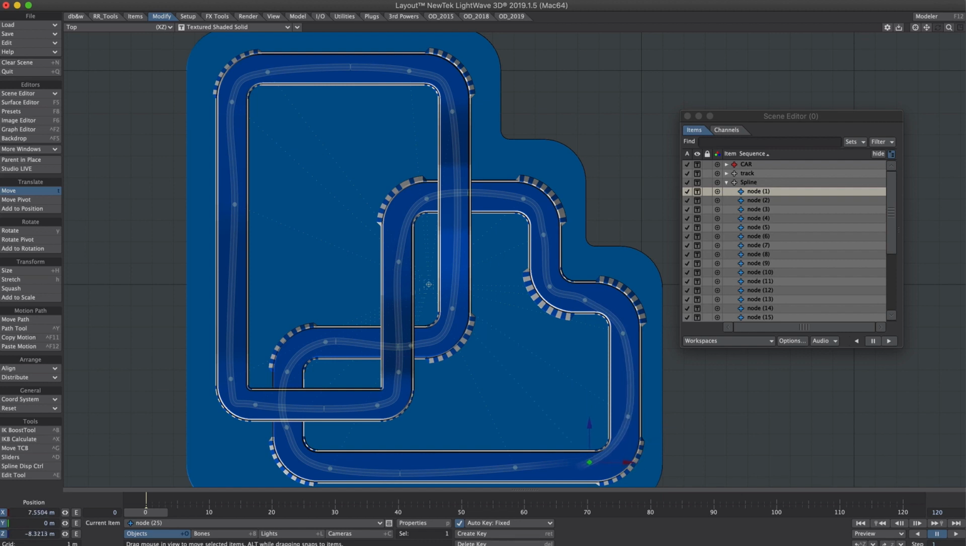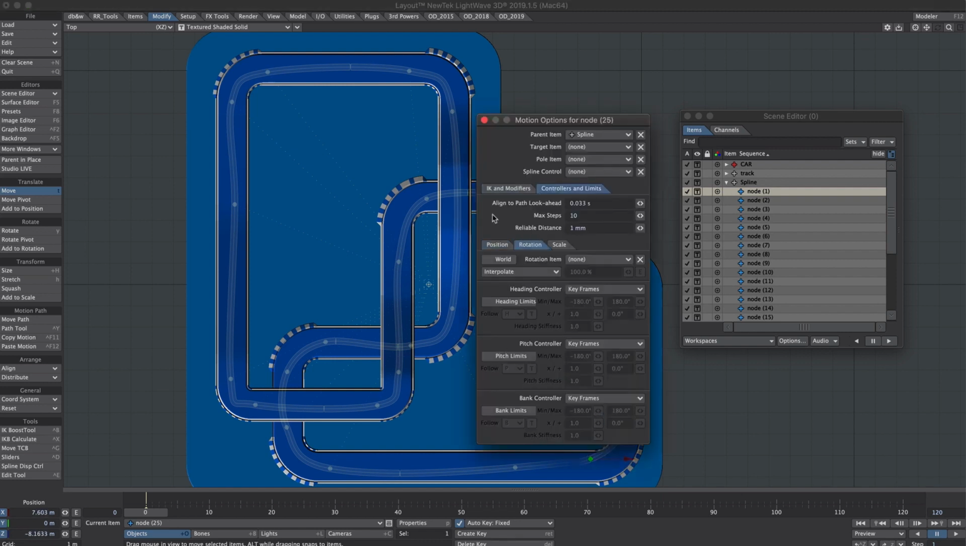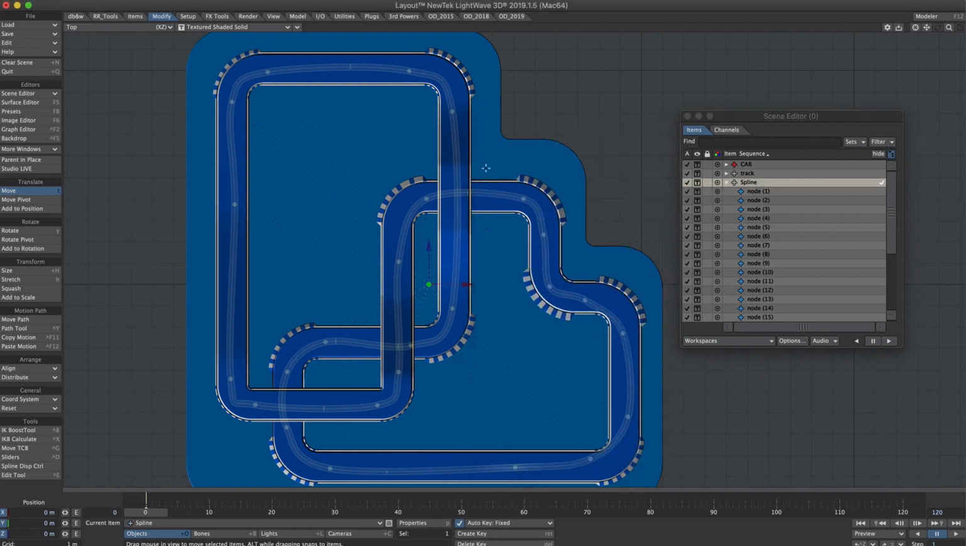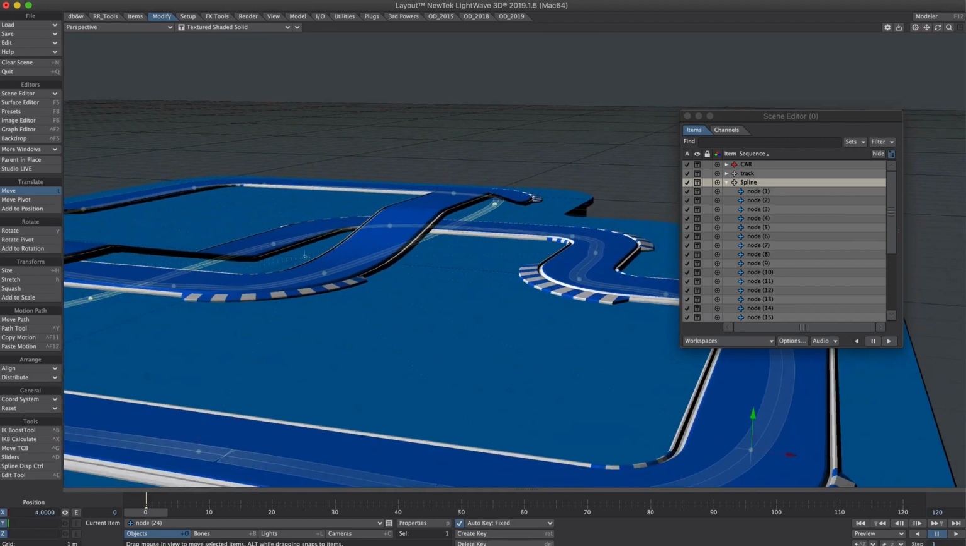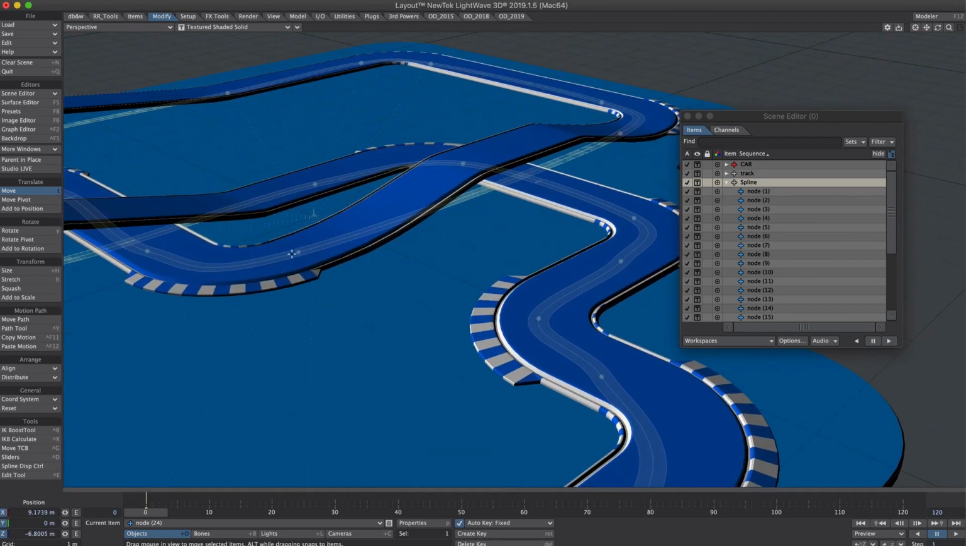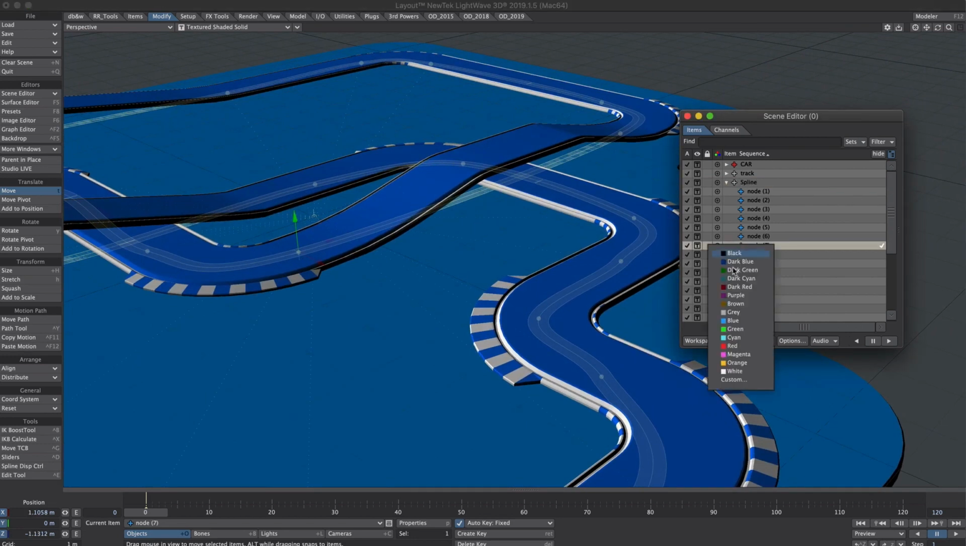Okay, nearly there with this. Let's make it a closed spline. So click on the base spline null, closed. Let's take a look at another angle and we'll see we need to add a few more nodes to this bridge. Check the scene editor is in sequence view and let's highlight.